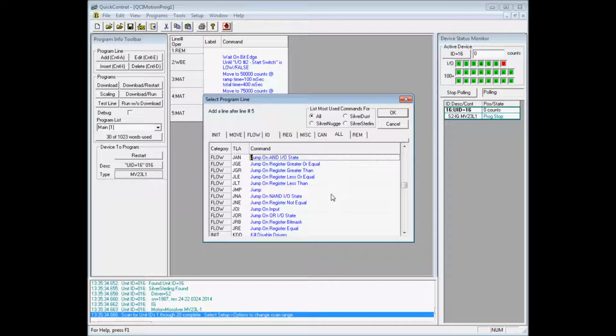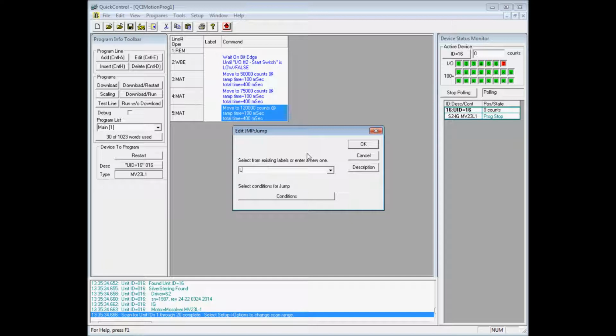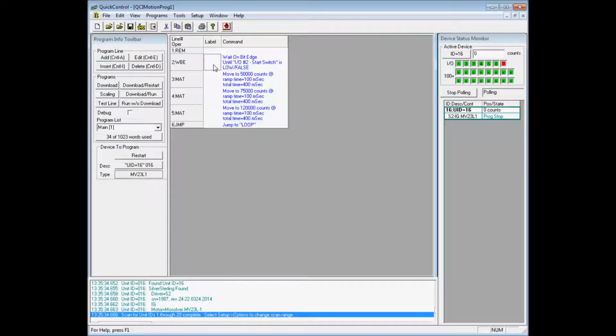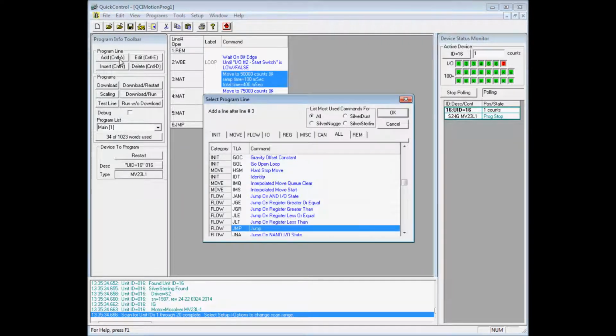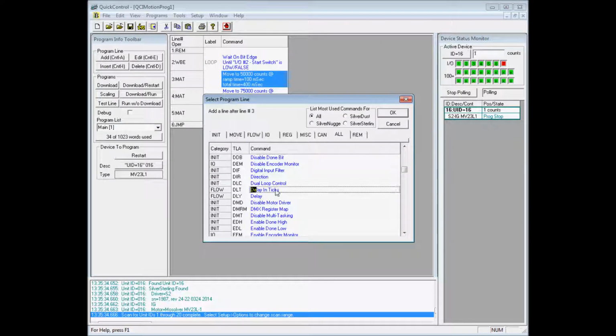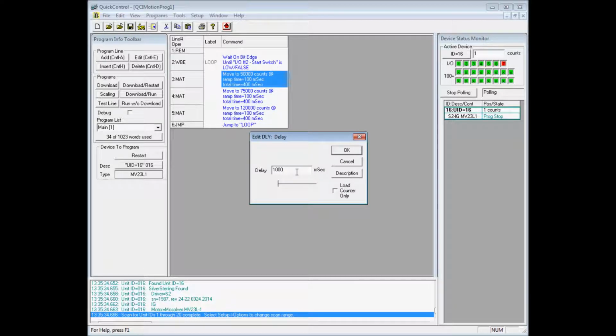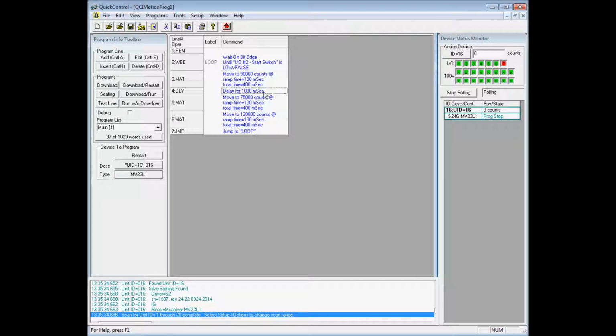And then I'll add a loop. I'll add a jump command that will loop this program. And between moves, I want a delay, so I'll click the move command, click the add button, go to the delay command. I'll add a delay of 1 second between each command, so I'll copy paste.